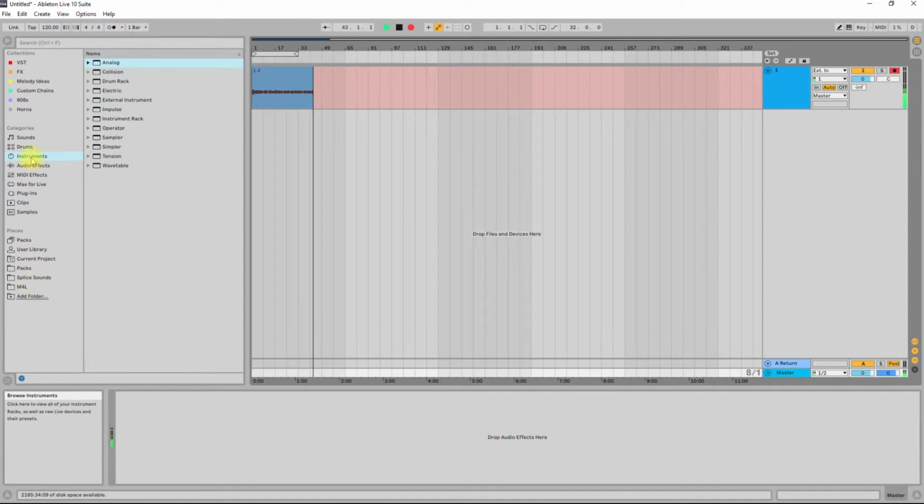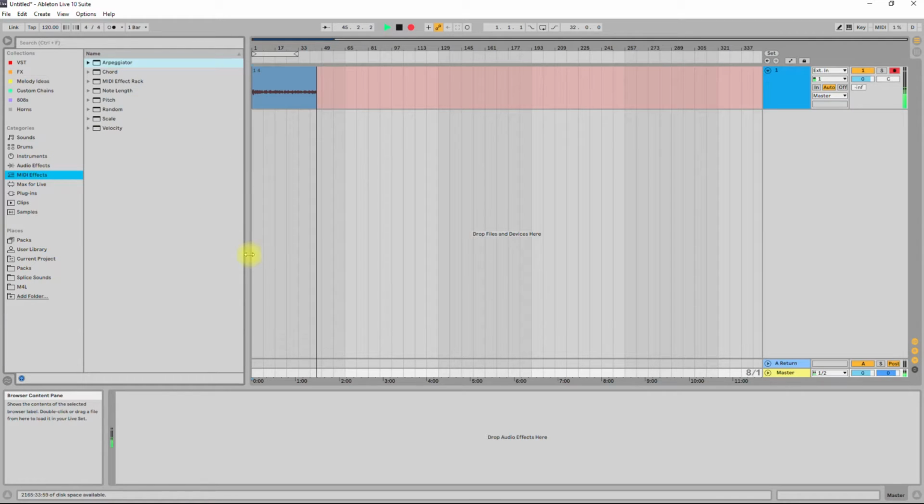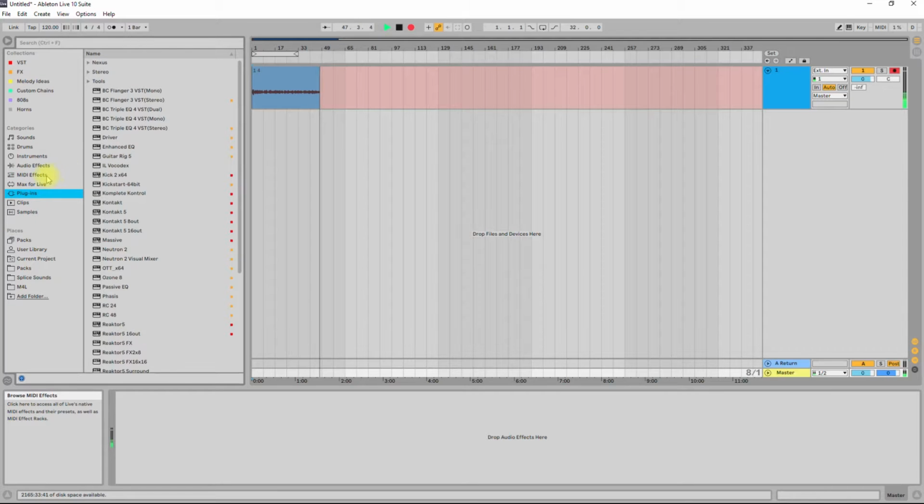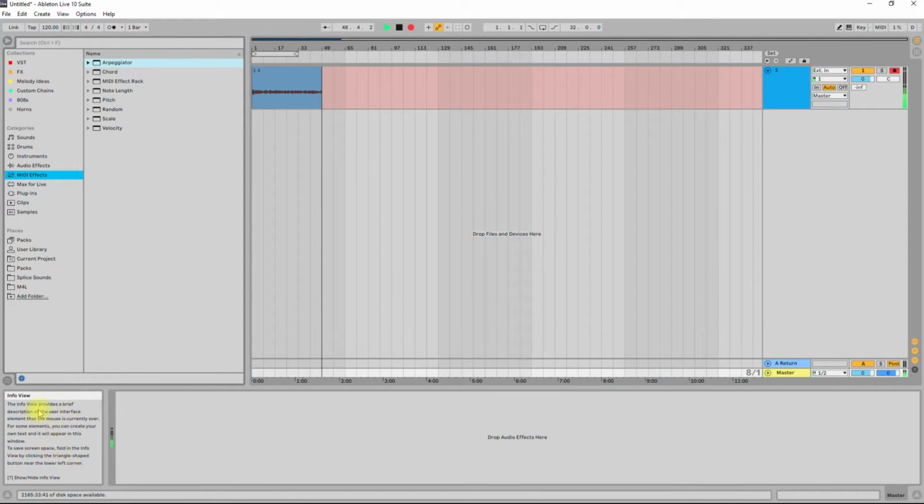So on the left side, you have your browser where your instruments, audio effects, MIDI effects, everything that you're going to need to make your song is right here. Or VST plugins if you use them. And then down on the left corner, you have your info view, which will show important information about whatever parameter control that you're hovering over. So if you just look down here in the bottom left, and I hover over literally anything, it's going to show you information. It's going to show you hotkeys. Generally, really important information about that particular control or knob or parameter.